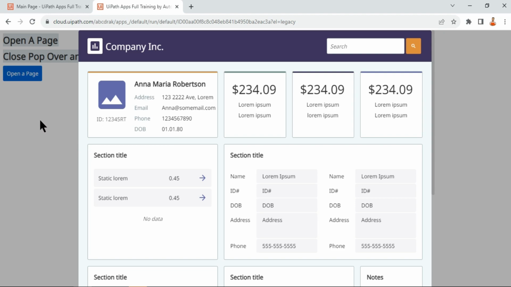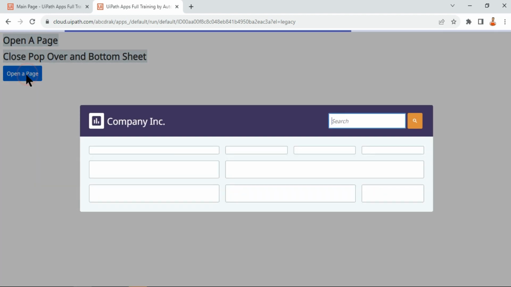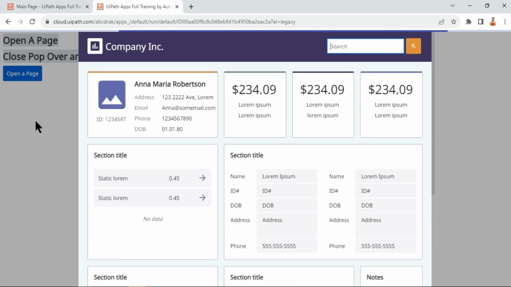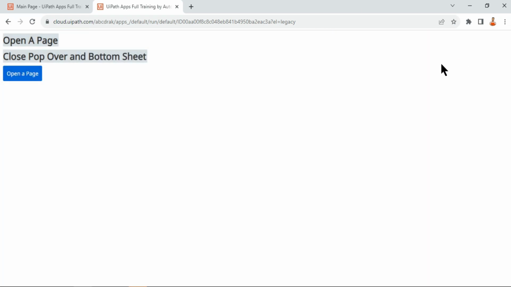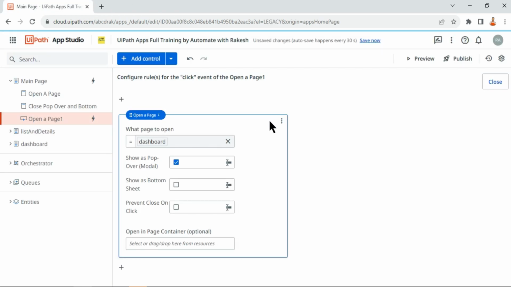Now the moment I click outside, the page goes. If I click on the button again, the page appears. The moment I click anywhere outside, the page automatically closes. What if I want to stop that behavior? There's an option here called prevent close on click. Okay, I'm going to enable it. I'm going to hit preview now.